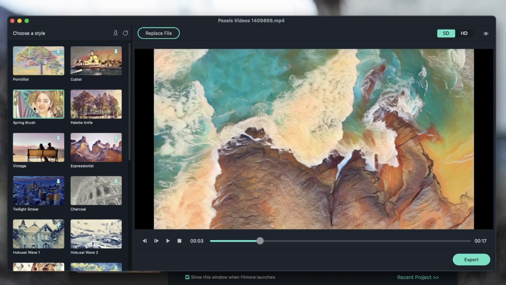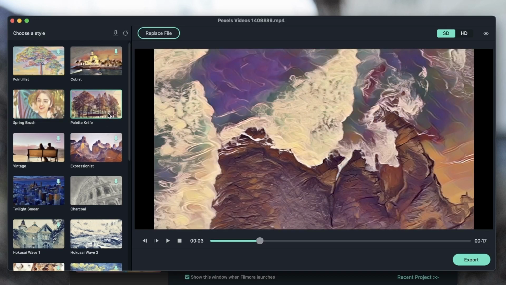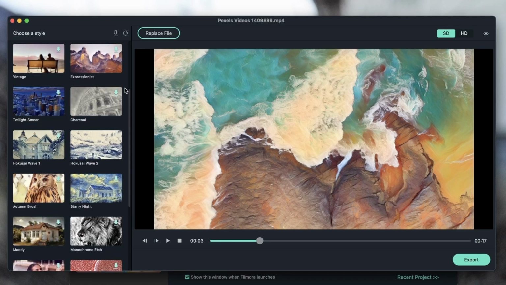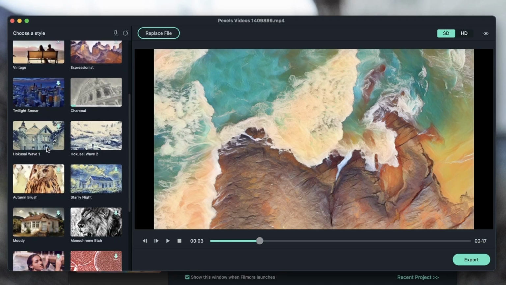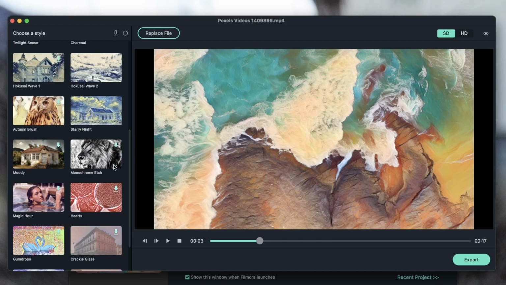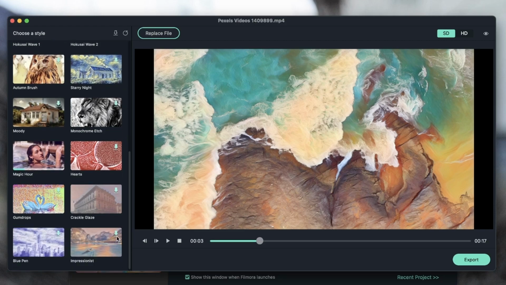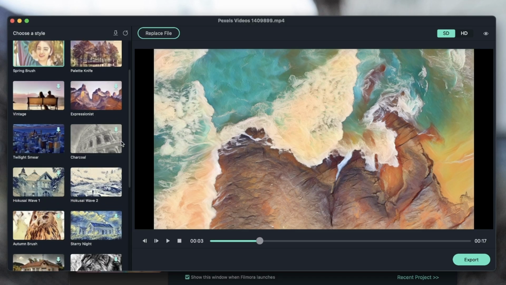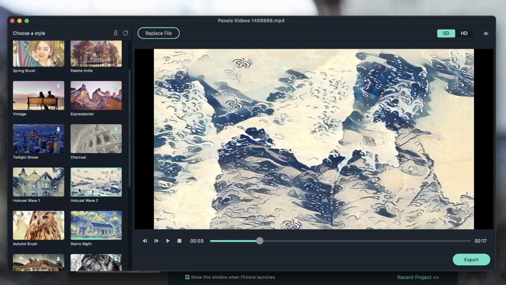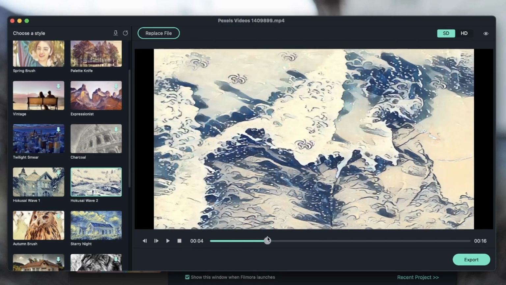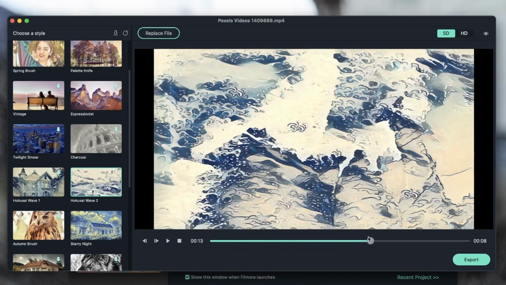We have a lot of other styles like palette knife, so you can see the difference. Things like charcoal, maybe starry night, magic hour, impressionist, blue pen, and I'm just downloading these so we can see the effect. Let's try the Hokusai wave. We're not really seeing the outline of the mountains, but it's still pretty cool.